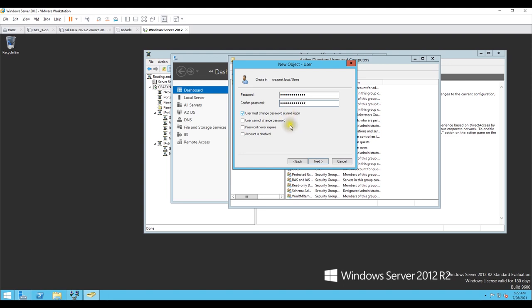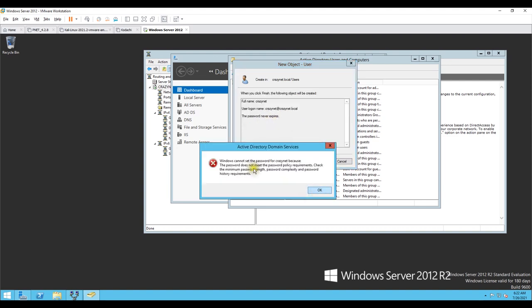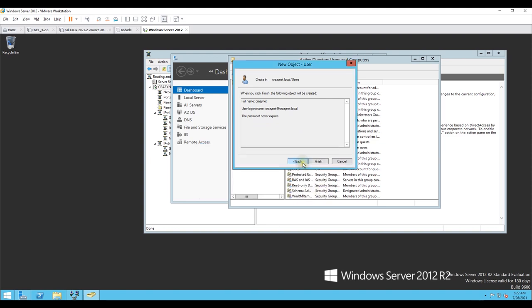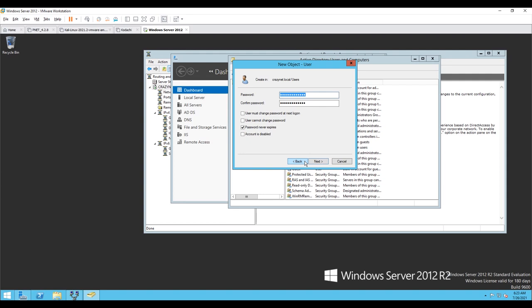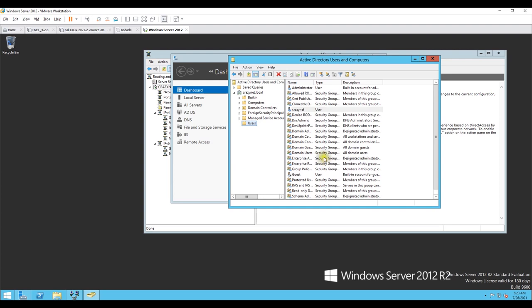CrazyNet2021 with an exclamation point. Password never expires. Finish. Let's see what kind of password it accepts. Okay, put this password here. This one should work. Okay, this one works.